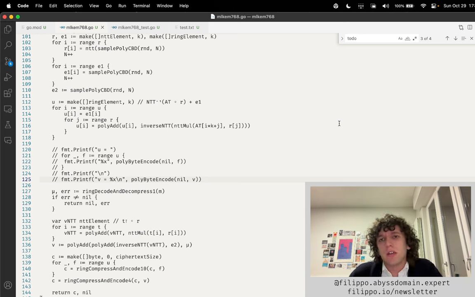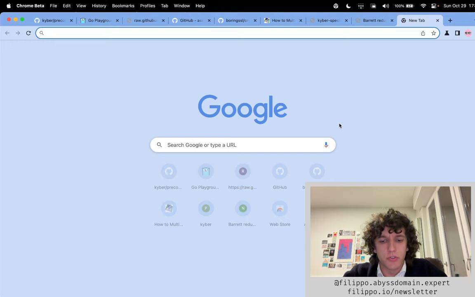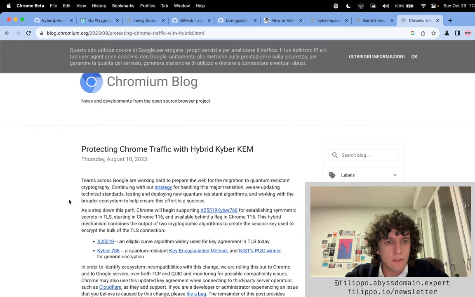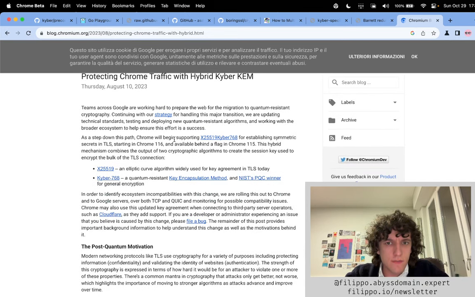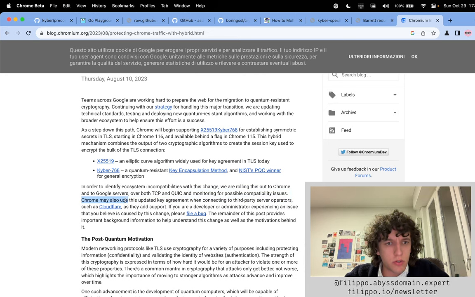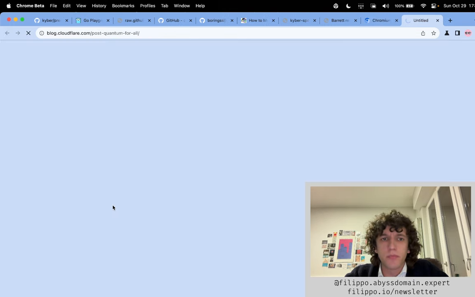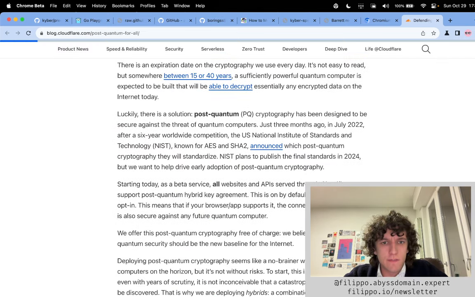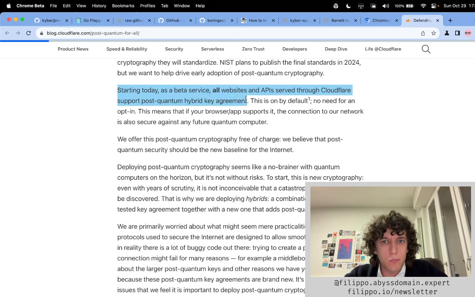I have this vague recollection that Google Chrome is doing Kyber already with a small percentage of clients and some servers. So it's supported in Chrome. We're rolling out to Chrome and to Google servers, both over TCP and QUIC, and monitoring for compatibility. Third-party server operators such as Cloudflare, Postman for all. So it looks like a bunch of Google and Cloudflare servers supported. Yeah, there you go.